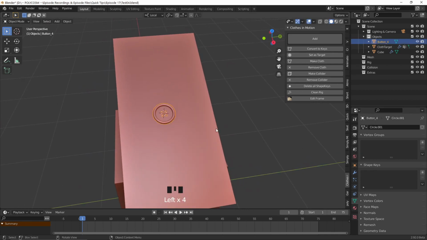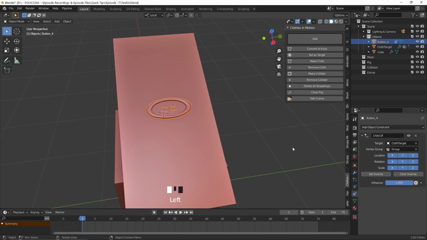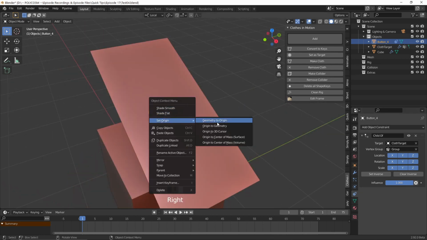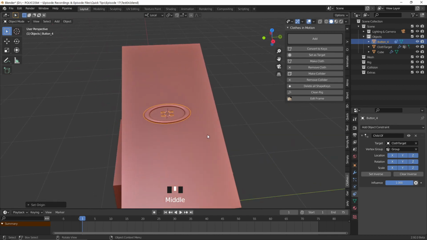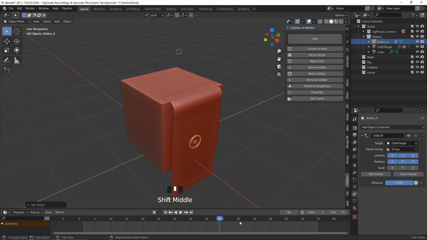With the button selected, head to Object Constraint Properties and add a child of constraint. Choose the cloth as the target and the vertex group you just made. Sometimes the button might move from its original location, so if that happens, just right click and set the origin and choose origin to 3D cursor, and then right click again to move the geometry to origin. If you now play the animation, magic will happen. The button is no longer deforming.